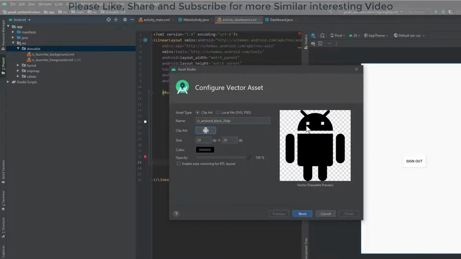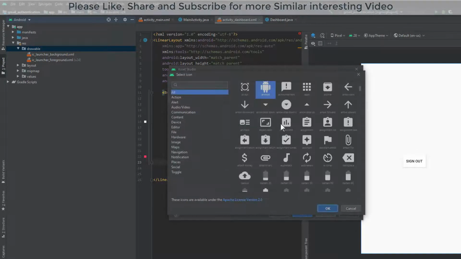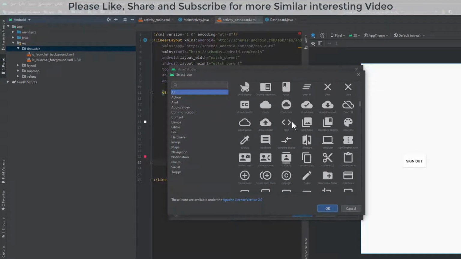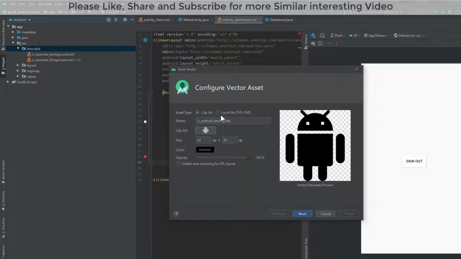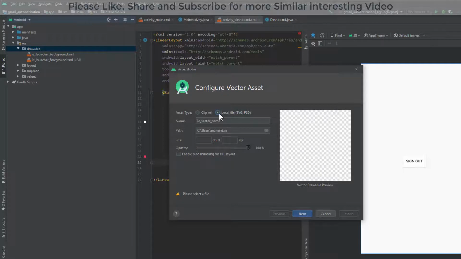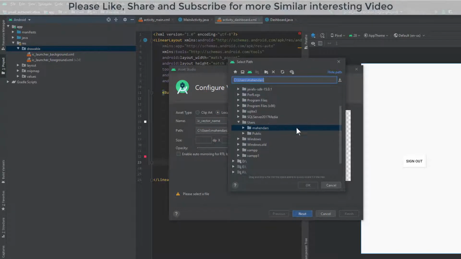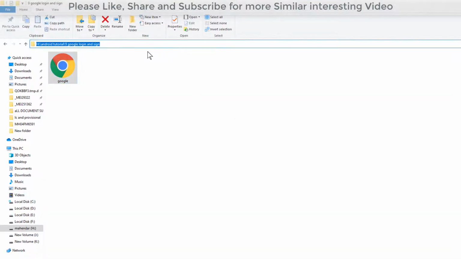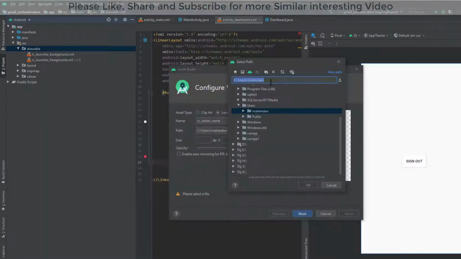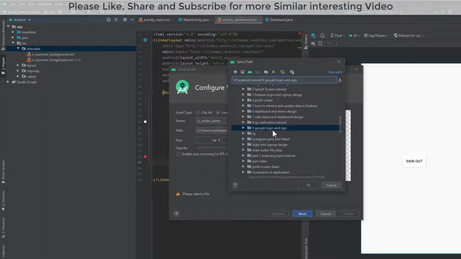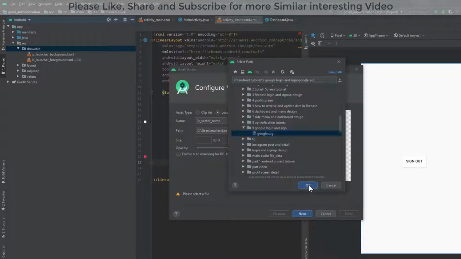If you want to use one of these vectors, you can, and I will show you. These are basic vectors. If you want to add one from outside, you can download it from Flaticon. Click on Local File, then select the SVG file we downloaded before. I go back to my folder, copy the path, and paste it here. It will automatically redirect to that folder. Open this folder and you can find the google.svg file.